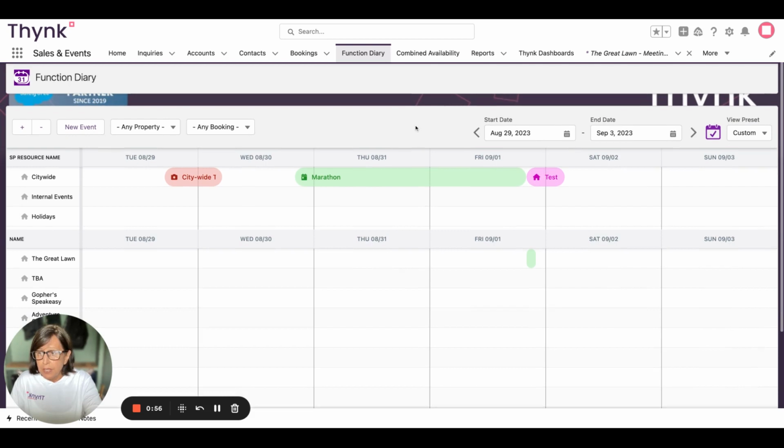On the function diary, on the top, you should see your special events, and those are really citywide trade shows or anything else that's going to affect your availability. This is very useful. Now, if you don't see this, please do contact your Think admin, and they need to probably set this up in the back end.